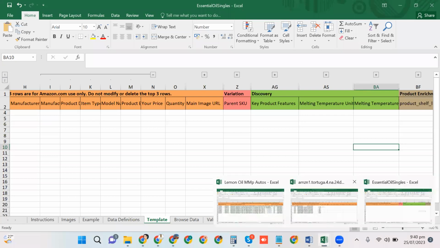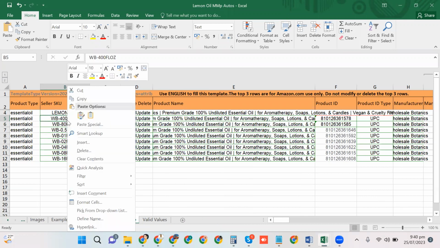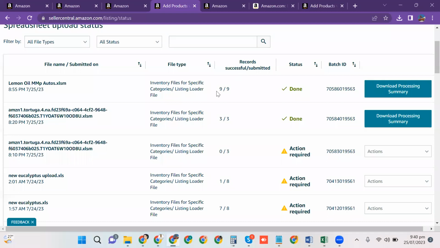Let me explain why it's showing 9. As we have 8 variations, right? 1, 2, 3, 4, 5, 6, 7, 8. And the one row that makes it 9 is the parent listing, right? So in total, we are submitting 9 rows to Amazon, and we will get 9 results against them. As we have submitted 9 records, we have got 9 successful records, right?